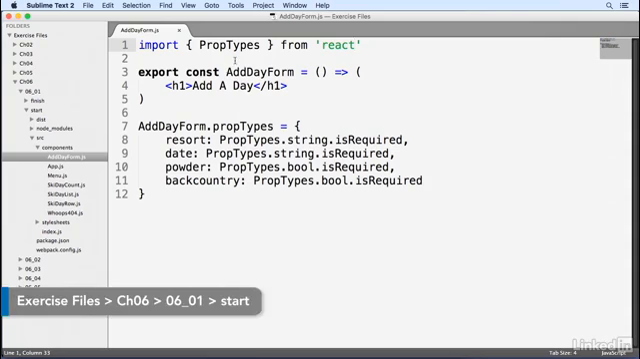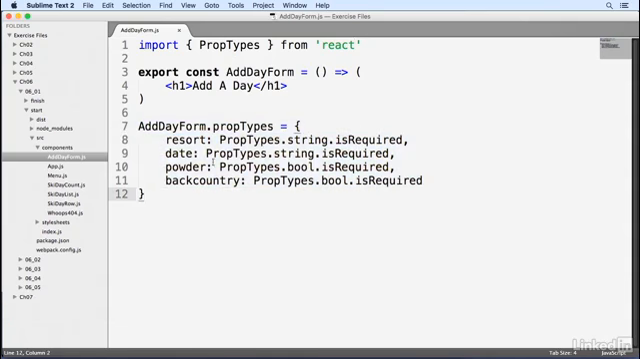We stubbed out our add day form in a previous video, but we never really put together the form that makes up this page. Let's go ahead and do this now so that we can collect values for resort, date, powder, and backcountry and add them to our list. So in our add day form, I've already added these prop types for you. We're going to be collecting, as I said, resort, date, powder, and backcountry, and we're importing prop types from React.